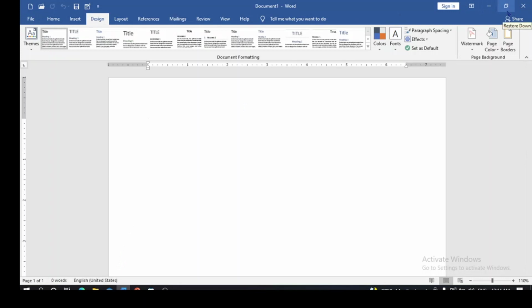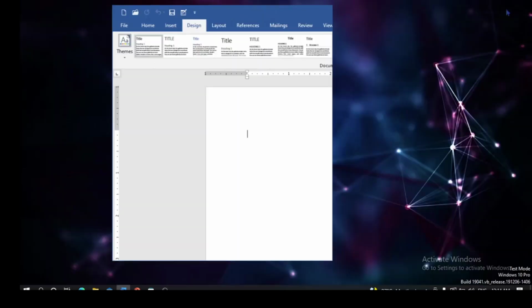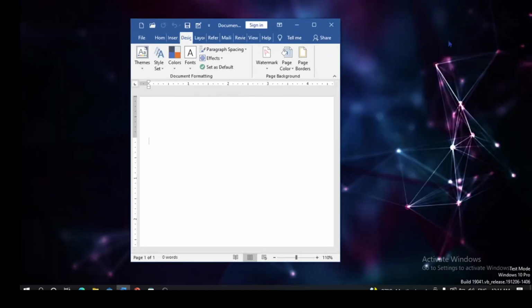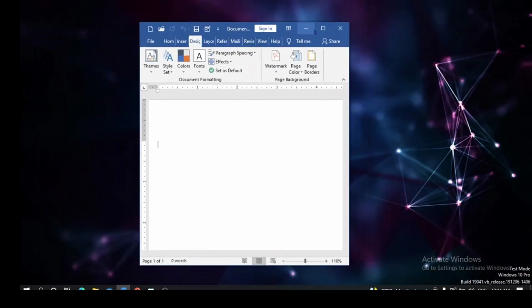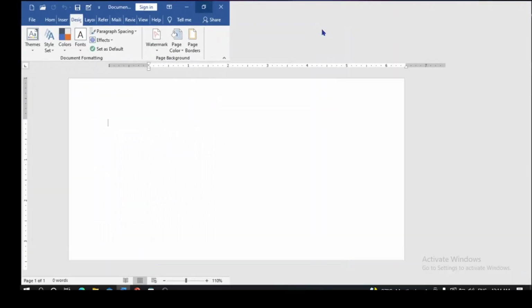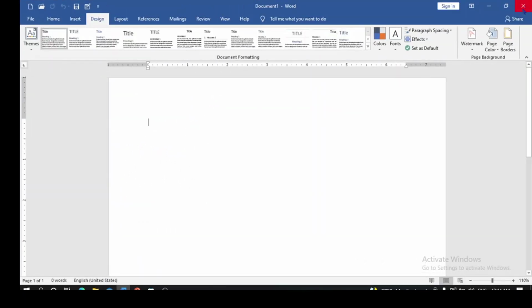Now I have this, which is used for restore down and maximize. Probably I want this document to look a little bit smaller. Click on it, it becomes a little bit smaller so that I can have more than two documents displayed on my desktop. So to get it back to full screen, I come over here and click on maximize.